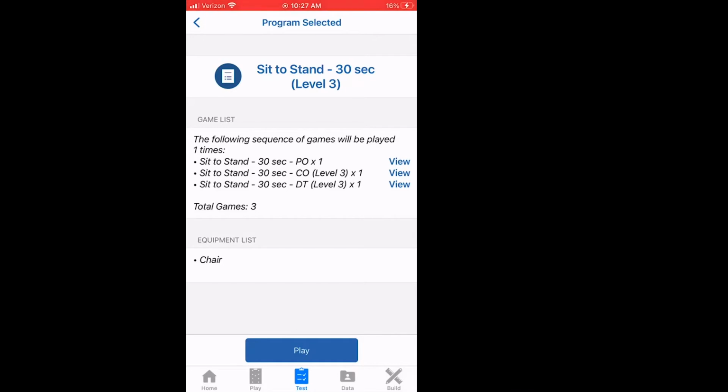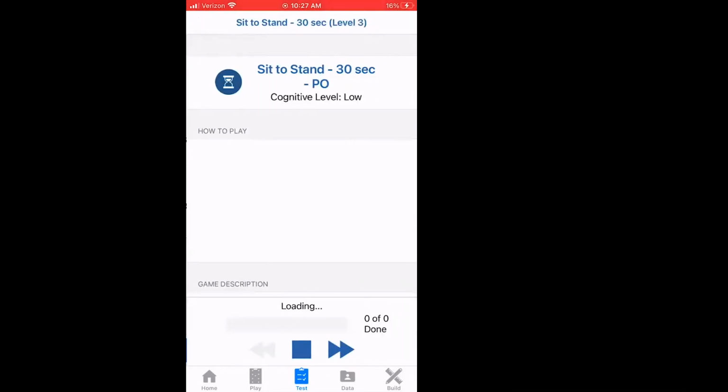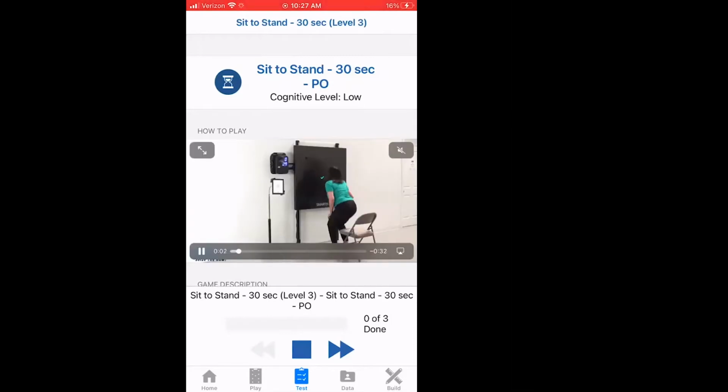So here's what it looks like. I guess we'll do play here. That should be all right. The physical only test is just performing the sit to stand for 30 seconds. The player strikes the center target to record the number of reps on every standing phase. Only on the standing phase, that way we can get an accurate reading of how many stands they performed, and we'll get our result there.